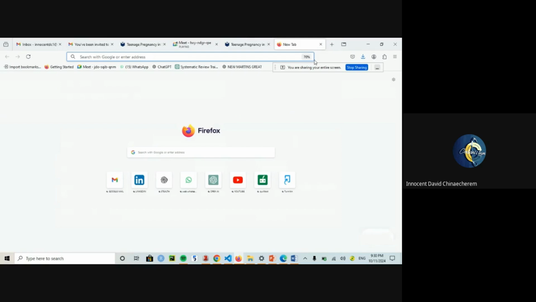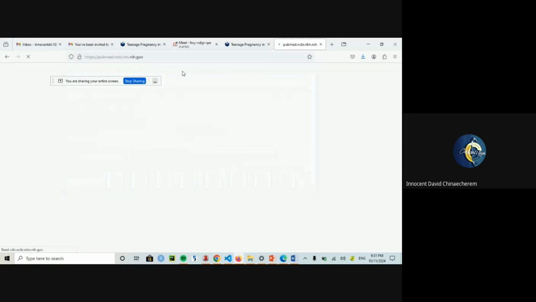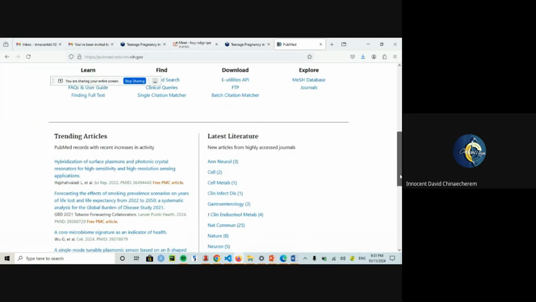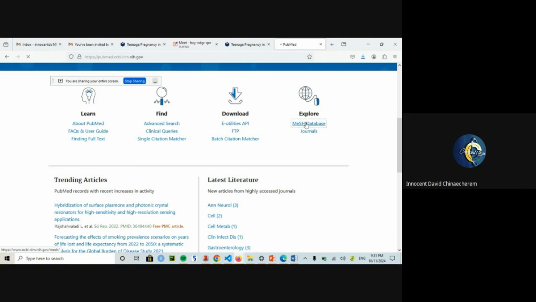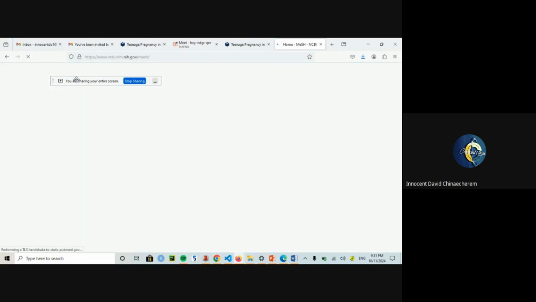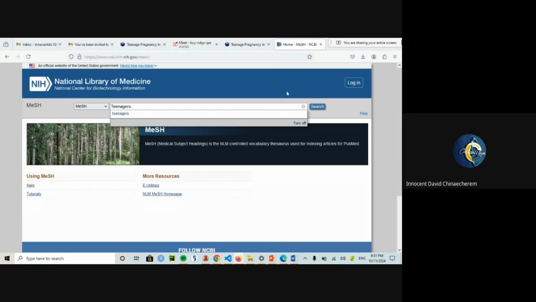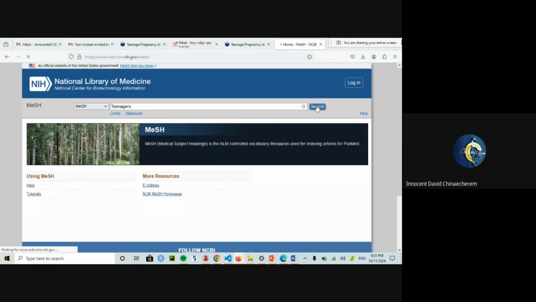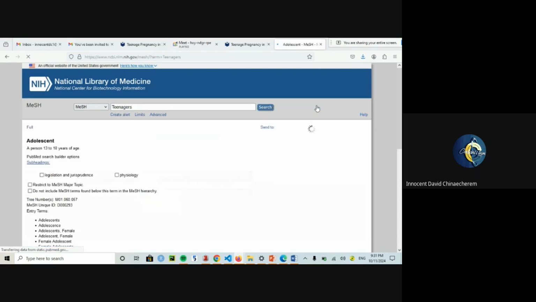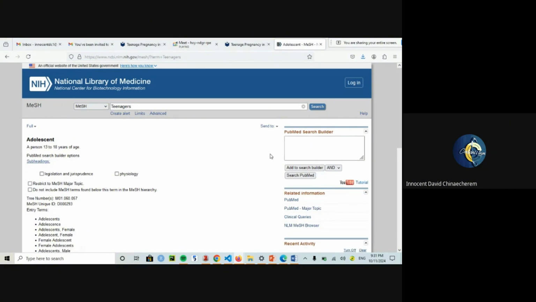So I'm going to come here. Remember, I'll come to PubMed and search PubMed immediately. Cool. I'm going to come down, come to the MeSH database, click there. Okay, cool. Now, we want to provide our MeSH terms. So I input teenagers and I search. I'm not searching for studies, I'm searching for MeSH terms. Okay, so adolescent is the MeSH term for teenagers, and not teenagers. So I'm going to add it to my search builder.